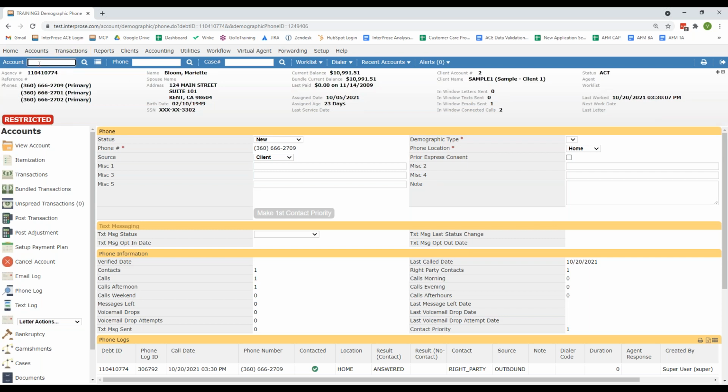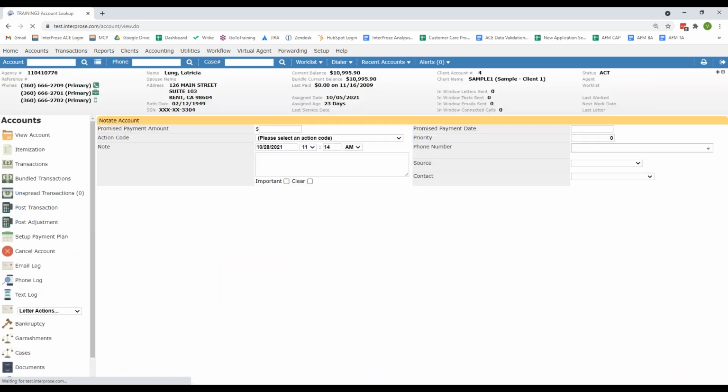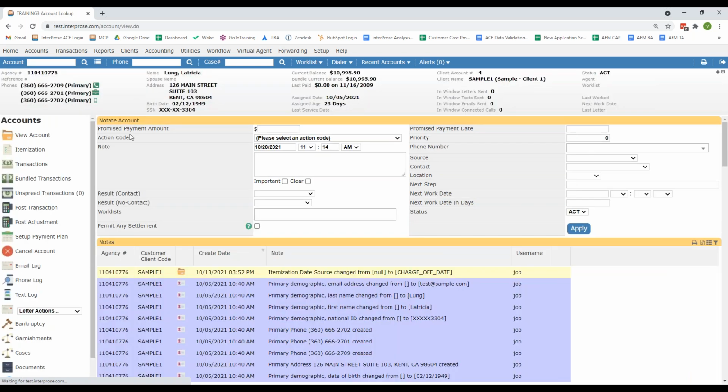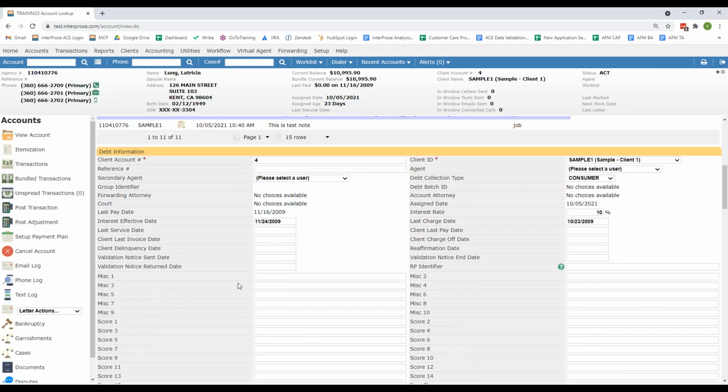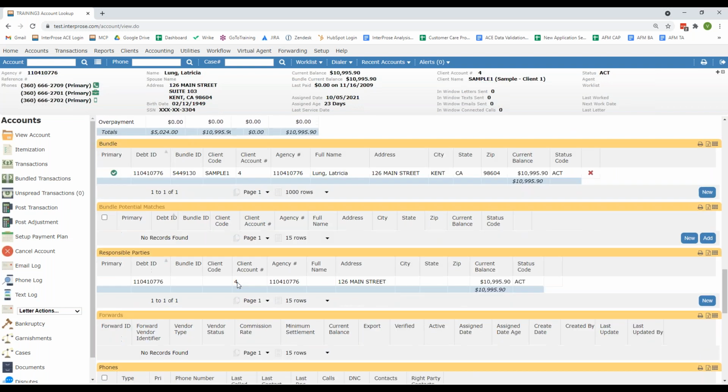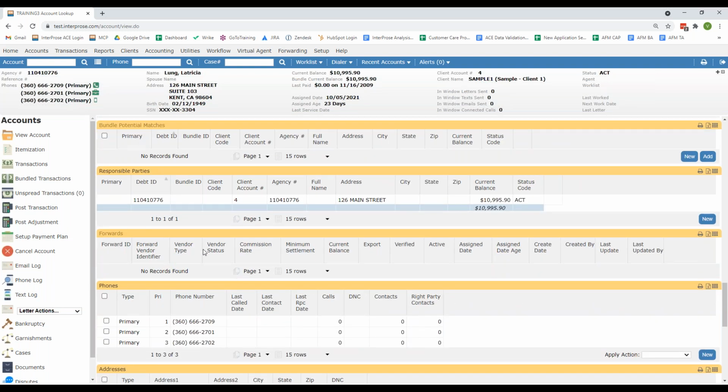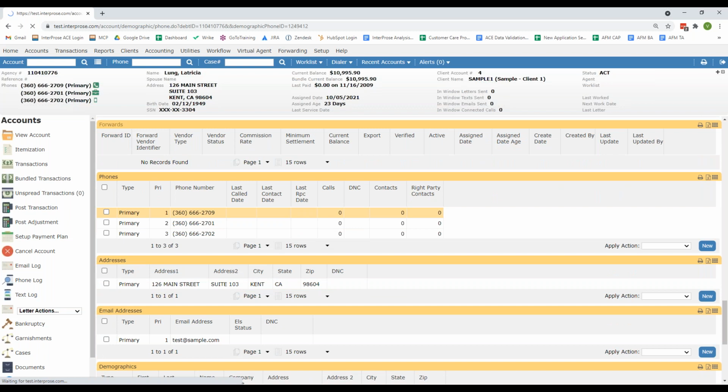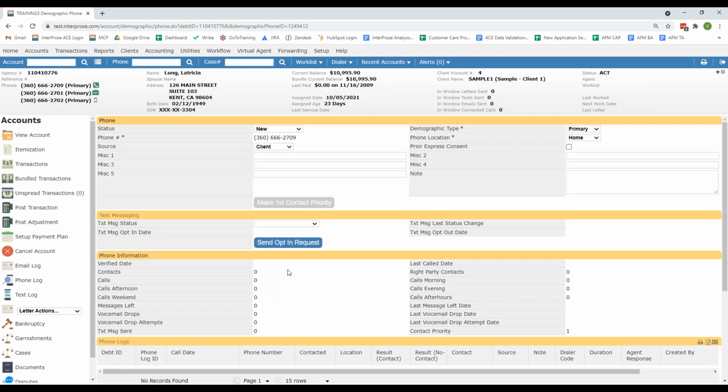Let's see if we can go find an account here that's not restricted. Okay, so here's an account that is currently not restricted, and you'll notice that my icons are here. And I'm just going to go to one of these other two features. And you'll notice that there is a send opt-in request here. So when the account is restricted, these will not appear.